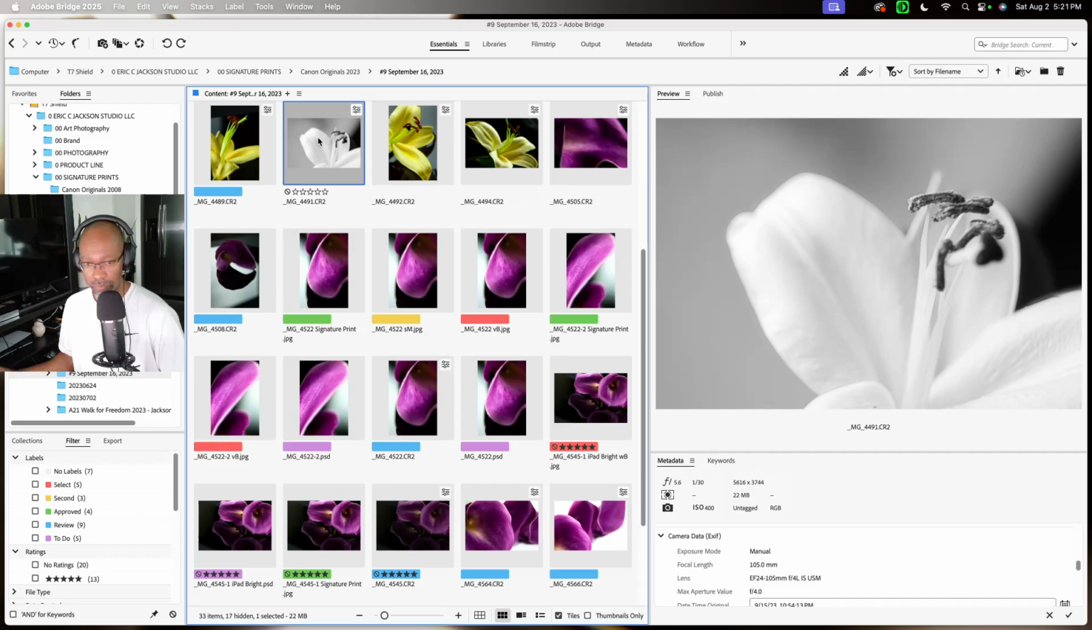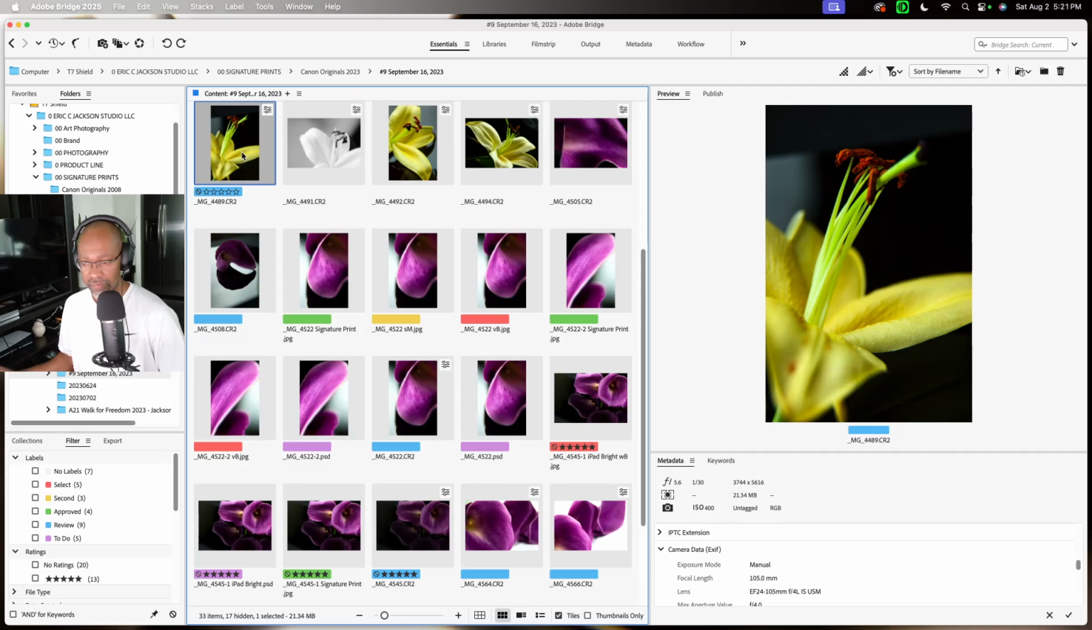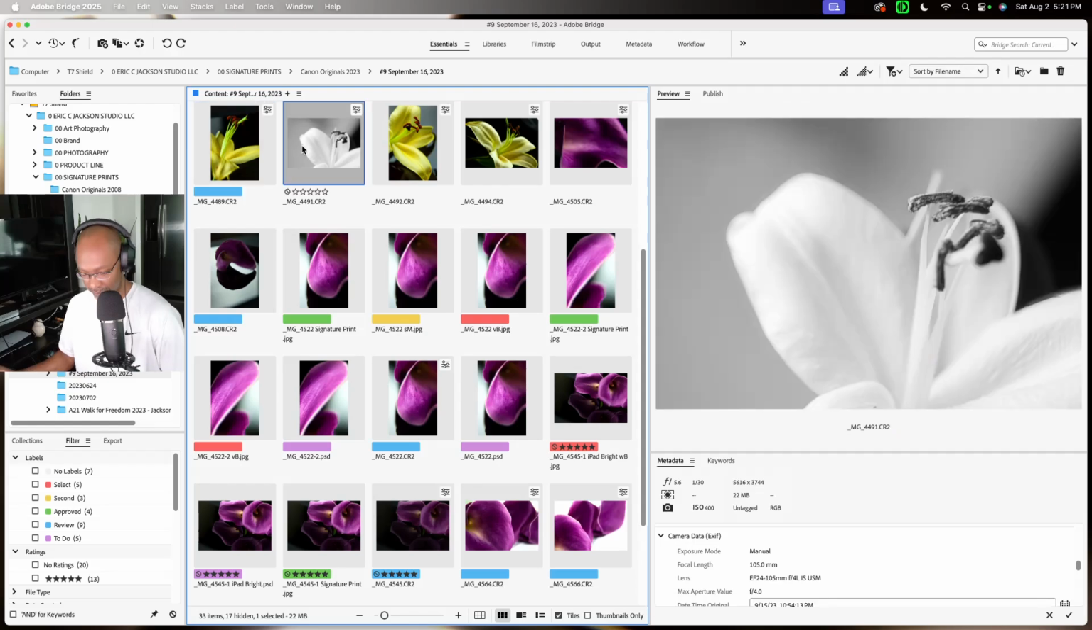For me, I'm using Adobe Bridge for file management. Most of the time when I see something that I like out of camera, I label it blue. The shortcut for that is Command 9. Because I'm using Canon, these are CR2 files. They are not printable. They're just the raw digital files.